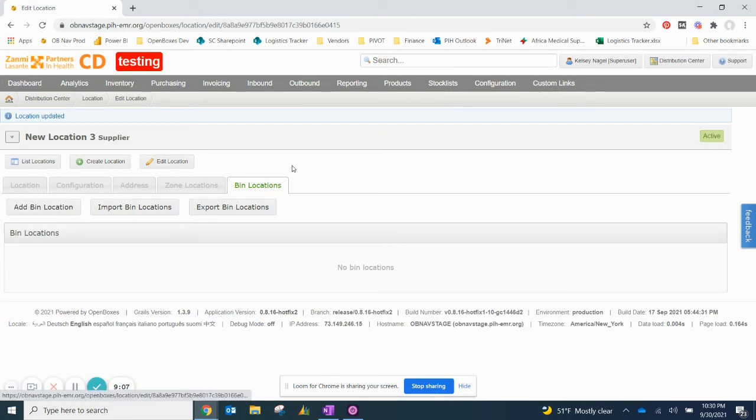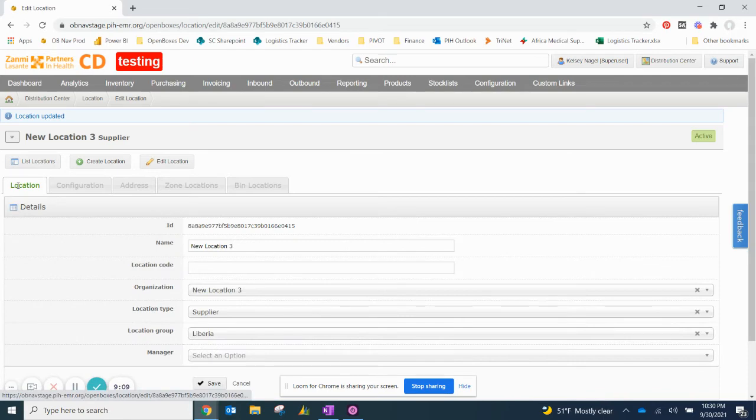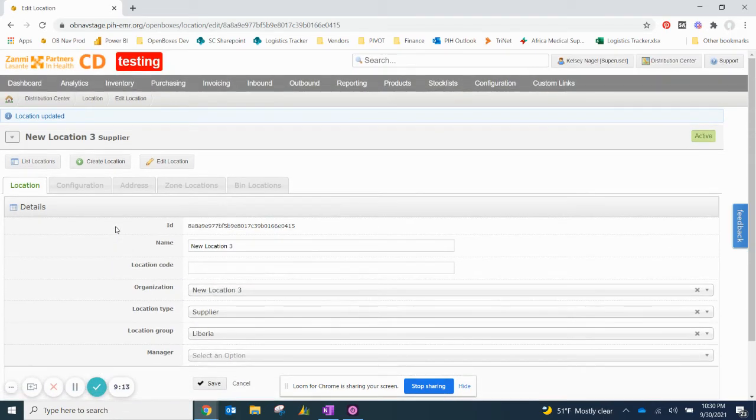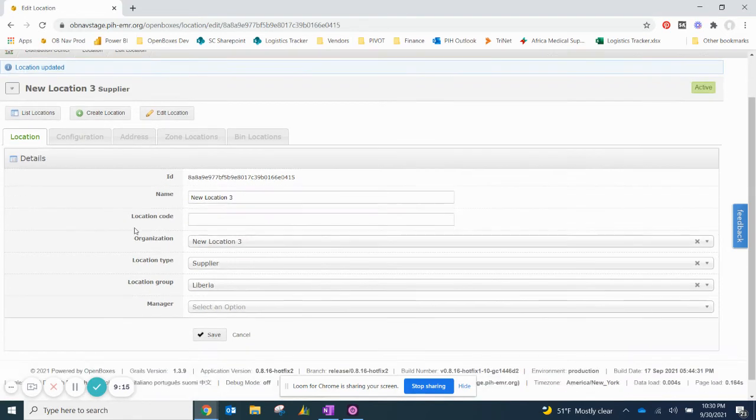And so now it's brought me to the bin location page. I'm just going to go back to the location page, and I'm going to show you a few things. You might remember that we left the organization blank. We didn't fill anything in here, but now it has automatically generated an organization for us.